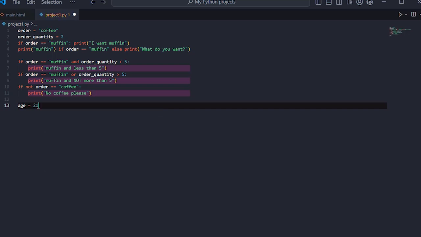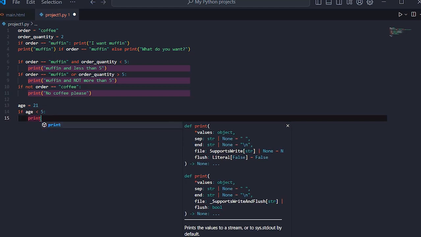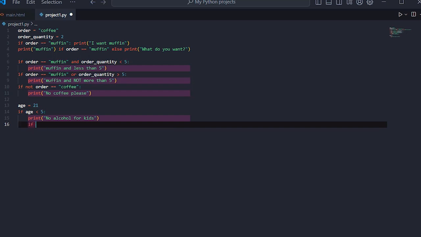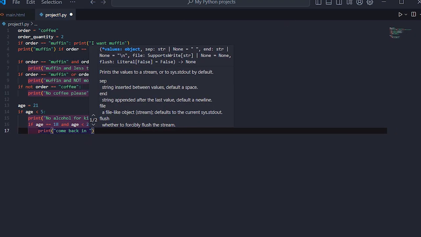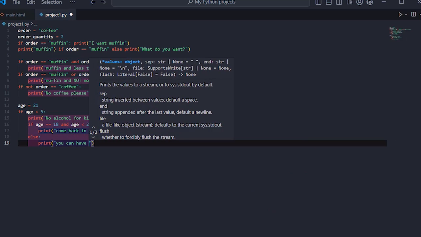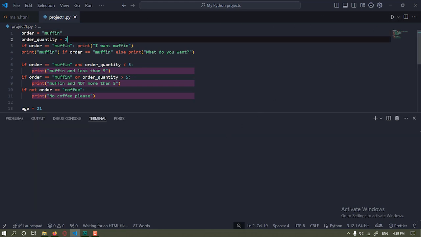Age is 21. If age is less than 5, print no alcohol for kids. If age is equals to 18 and age less than, print come back in 3 years. Okay, if no more if, else print you can have alcohol. And then I'm gonna change order back to muffin. Okay, and let's run this.